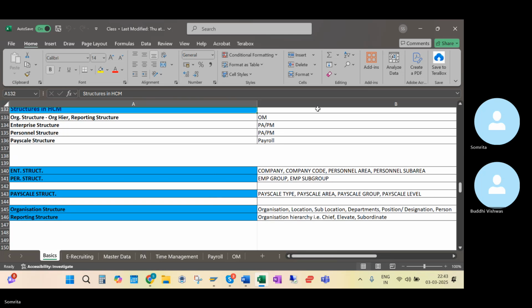Next, I'm going to organization management. In organization management, we have two structures: organization structure and reporting structure. Organization structure is nothing but the company hierarchy or company chart. Suppose what we have to prepare.